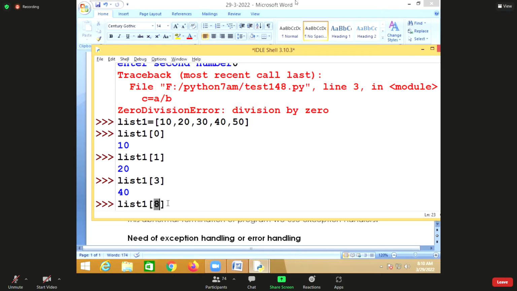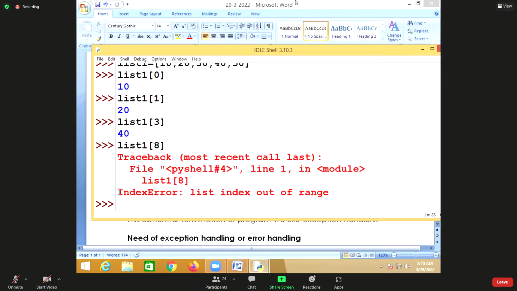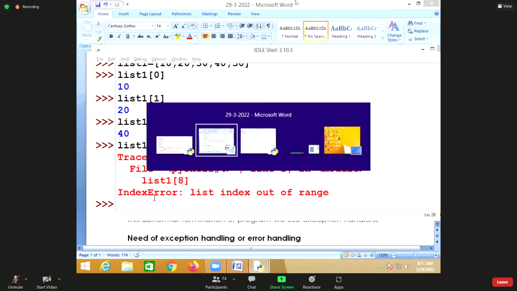But what will happen if I give list1 of 8? Does any index 8 exist here? No. So this is a mistake done by the end user, and immediately you get an error. What is that error here? IndexError. Is this error a runtime error or not? Yes. Why is this error occurred? Because the wrong index was given by the end user.